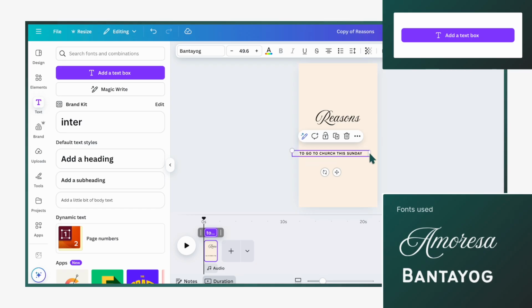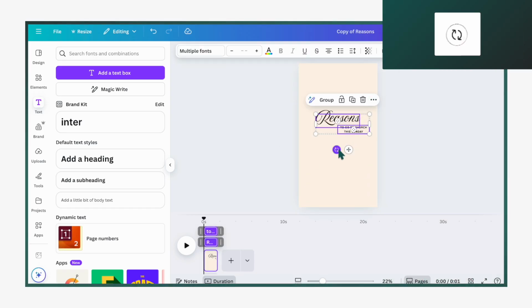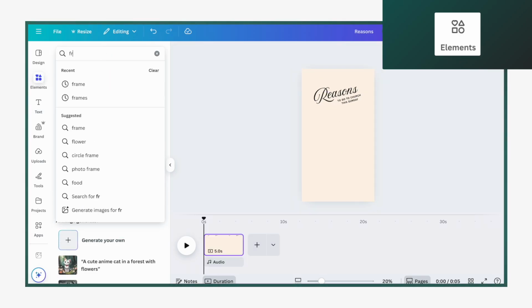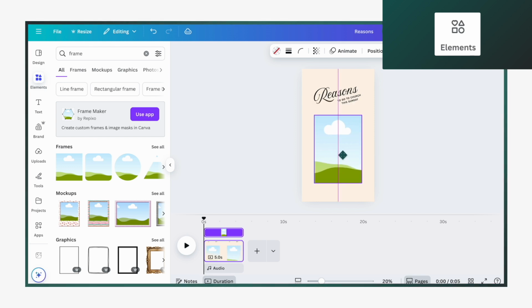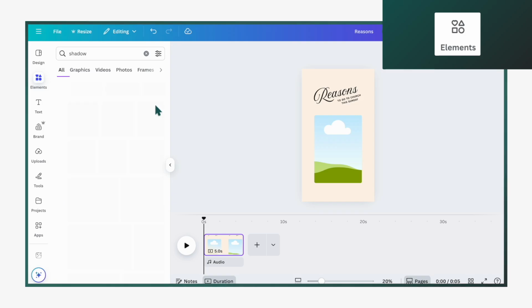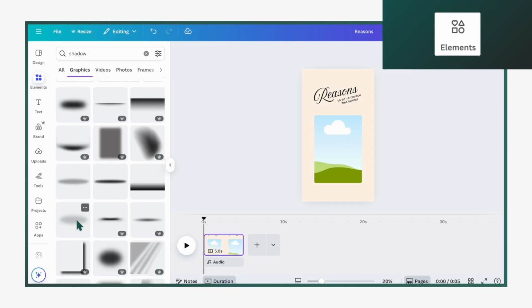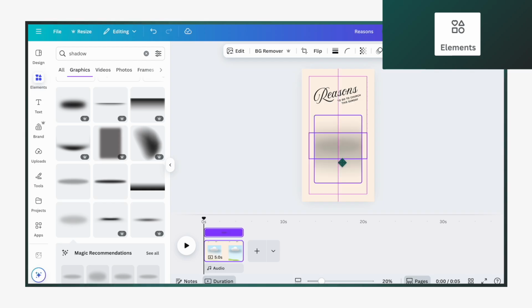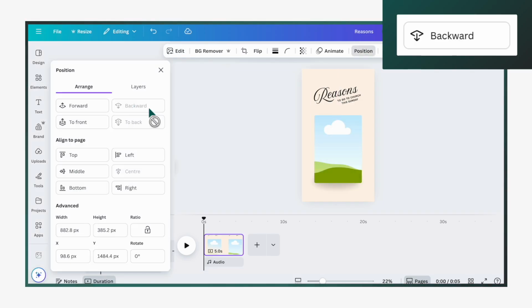And then I'm going to rotate them slightly, which you can do by selecting the text and clicking and dragging the rotate button that appears. Then in the Elements panel, search for the rounded rectangle frame. Adjust the sizing of the frame by dragging the handles so that it's portrait. Then, also in the Elements tab, search for a shadow graphic. So something like this subtle oval shadow will work really nicely. Move this behind the rectangle frame towards the bottom by clicking Position and move backwards.